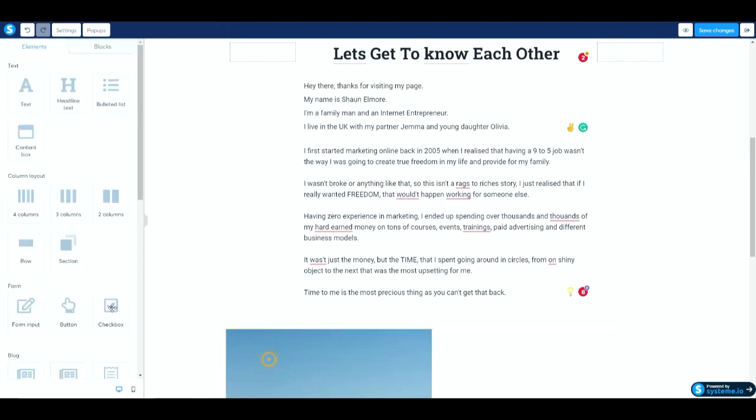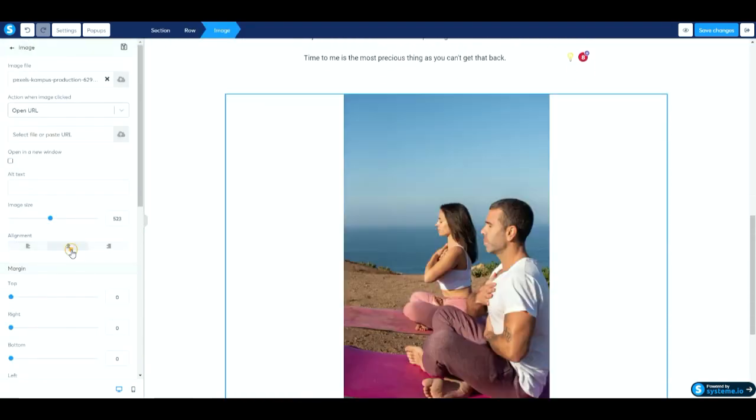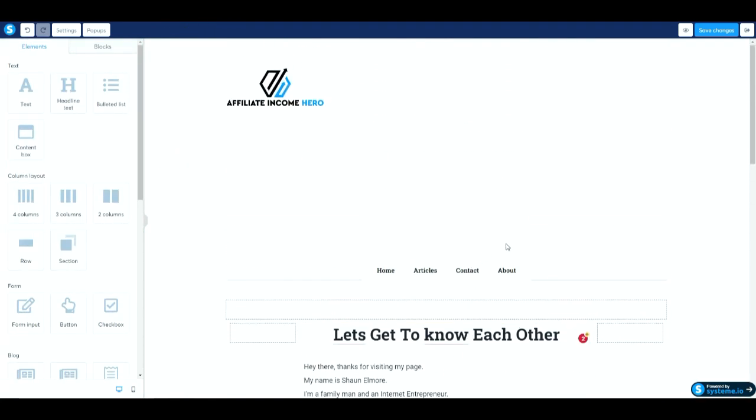Actually, I don't know. I think I put it in the middle because it doesn't look right like that. So let's just have a look at the page. If I save changes, we'll go and have a look.